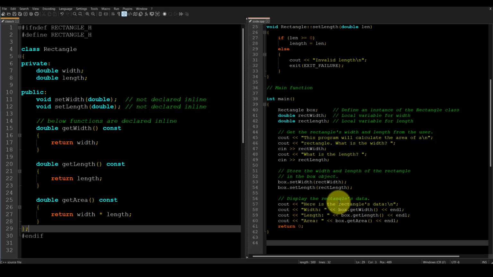Then we print out some more string here, and then we call the get width, get length and get area functions defined over on the left within the actual class. So the get width will just retrieve the width value. The get length will retrieve the length value that the user inputted, and the get area will retrieve the width multiplied by the length.